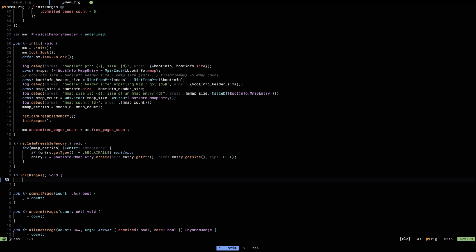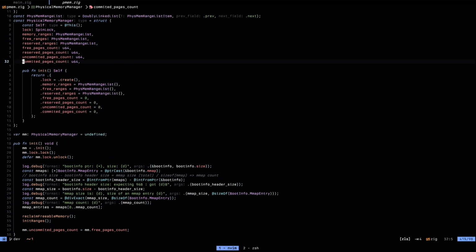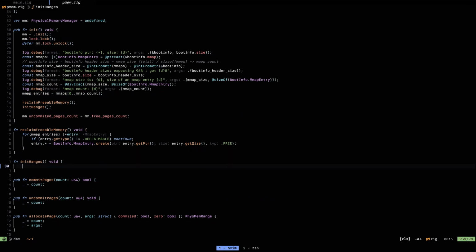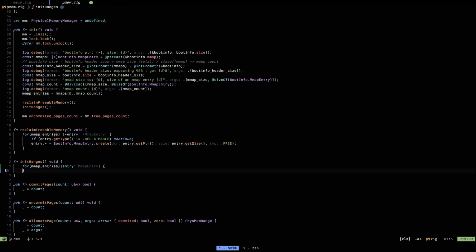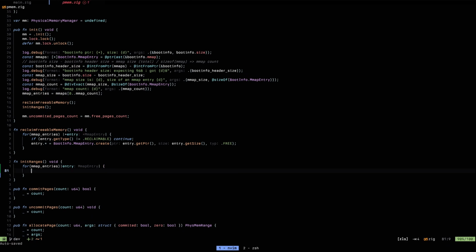So here in init ranges, what I will do is actually take the ranges that are defined in map entries here and put them into this list here, or actually these three lists here. So memory ranges, free ranges, and reserved ranges. So let's get to that. I guess we are going to go for all mmap entries, and for each entry, before we check, I guess we can just go ahead and create or add this entry here to memory ranges.